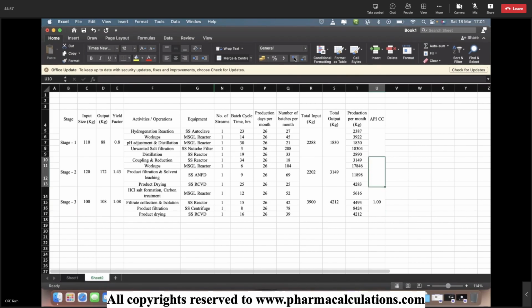And for stage 2, it is going to be the API CC of the final stage multiplied with the yield factor of the last stage. And coming to the first stage, it is going to be the API CC of n plus 1 multiplied with the yield factor here. So you got the API CC.